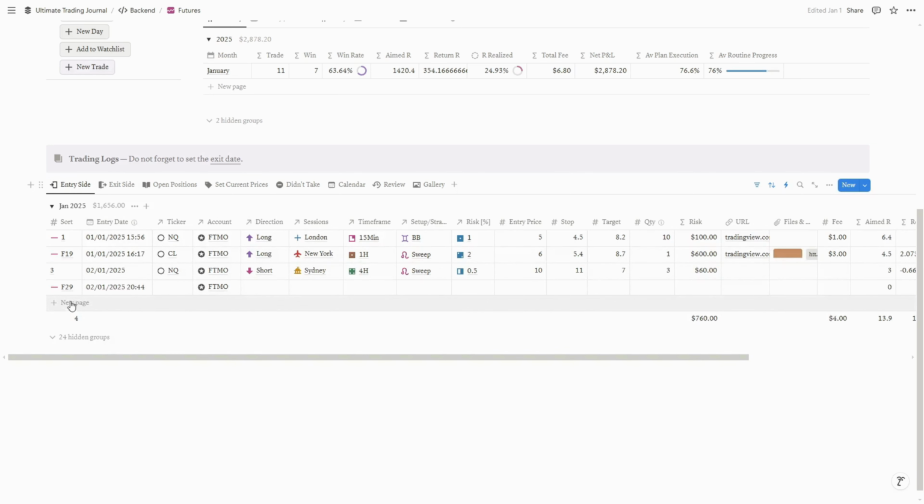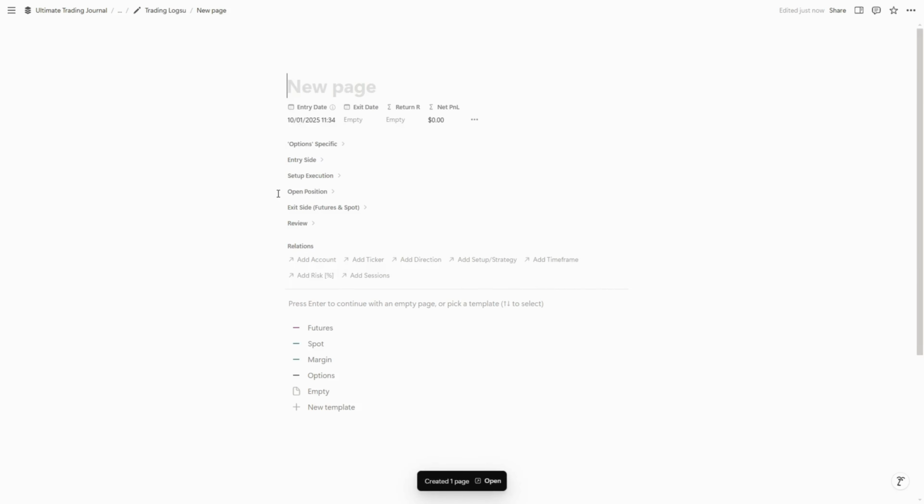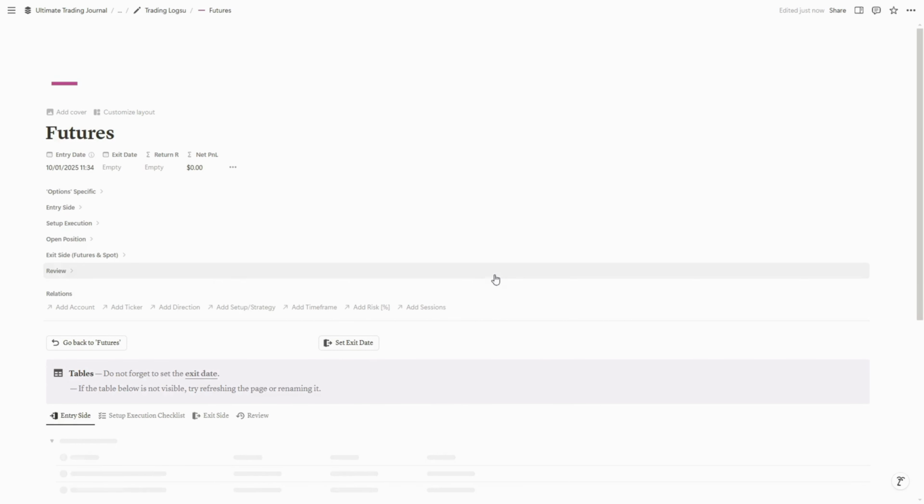You can also use this table, but let's make it even easier by clicking on the New Trade button at the top left. The moment you click it, the system creates your first trade and takes you straight to that trade's page. Now we can also use the categories here, but let's go with the easy route. Just select the template that matches the type of trade you're making. In this case, we're choosing futures.